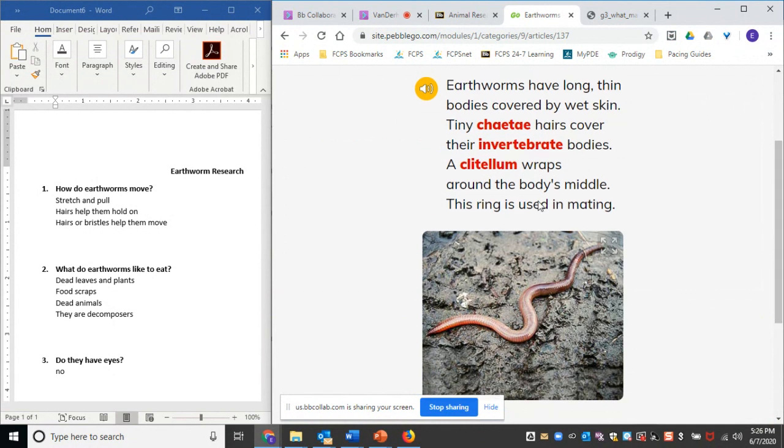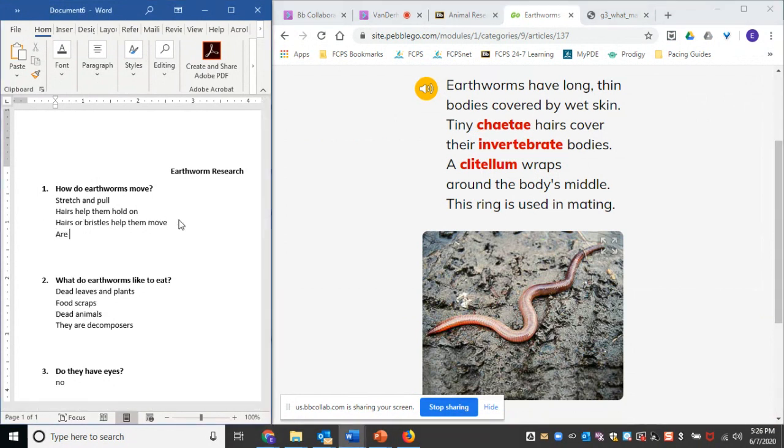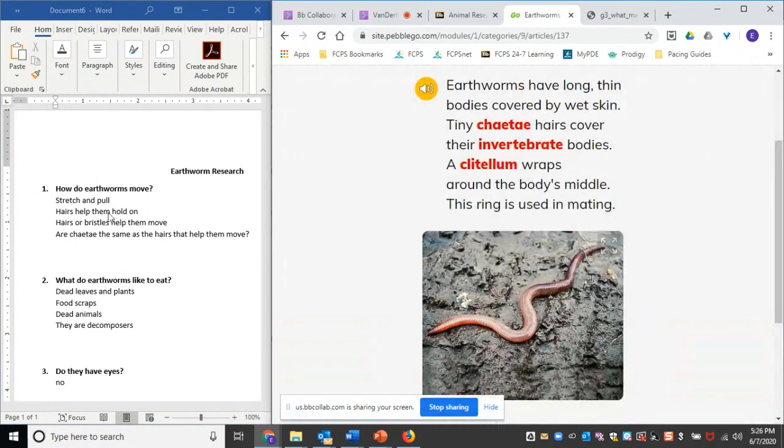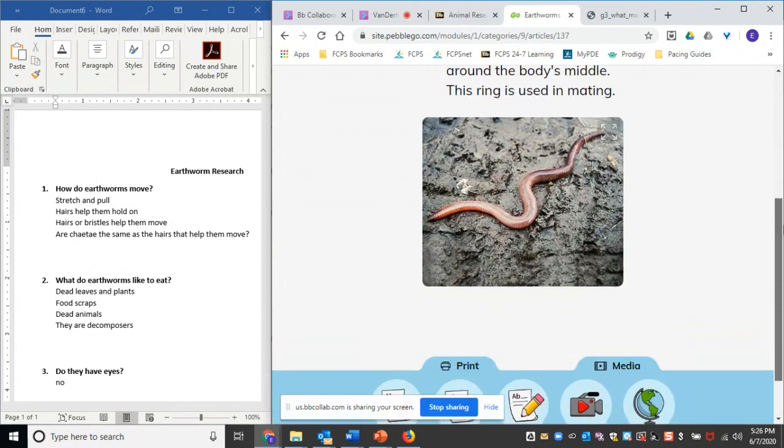Very interesting. So I learned about these tiny setae hairs. I wonder if those are the same hairs that help it move. So I'm going to ask a question: are these the same as the hairs that help them move? Because it said it helps protect them from predators, or protect them from enemies. So I wonder if that's also what helps them move, or if those are different types of hairs.